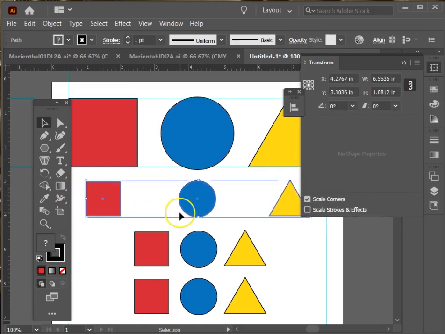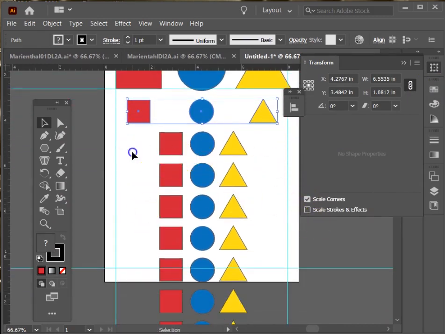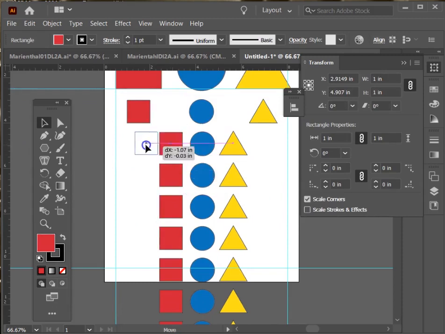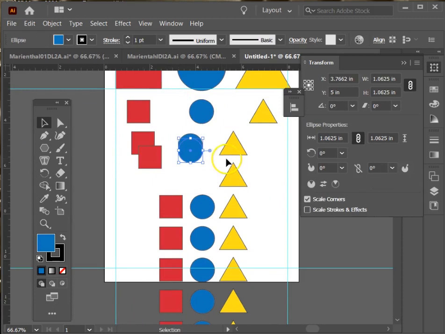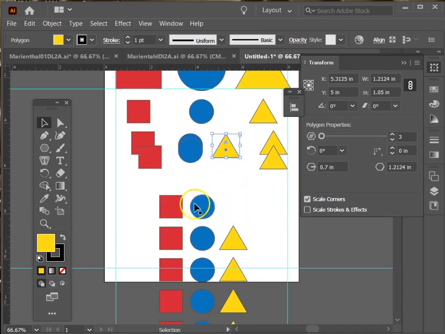And I might just move those down a little bit because it seems a little crowded. Okay. Next item. Now I'm going to take two squares, maybe a circle and a circle, perhaps two triangles. And let's see, usually do a square and a circle. Let's do a square and a triangle.